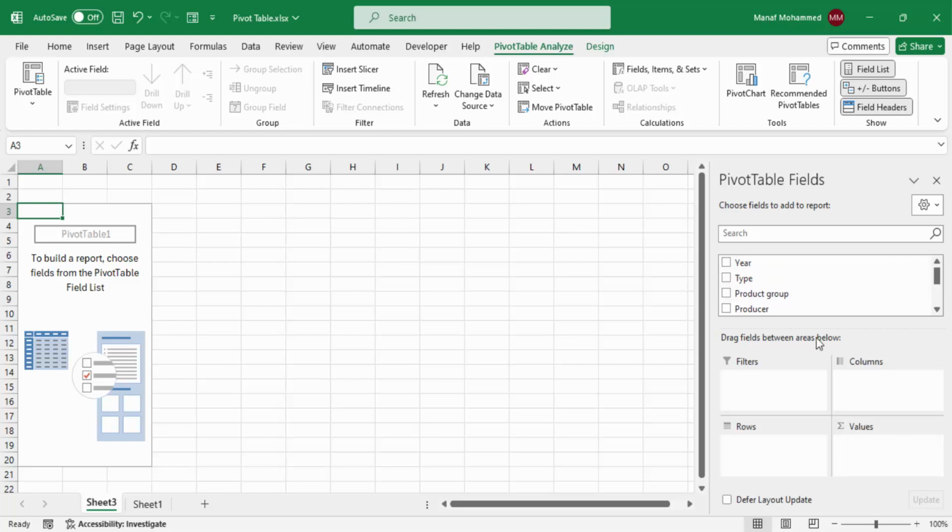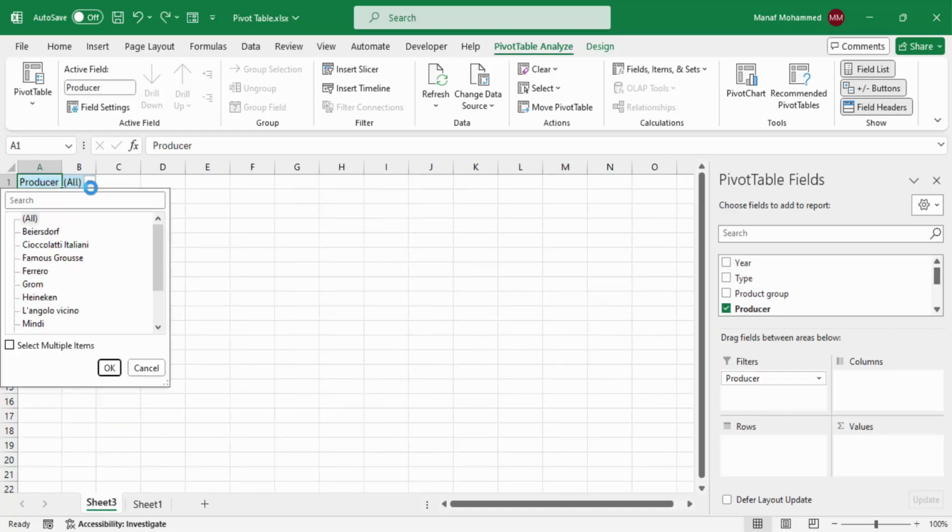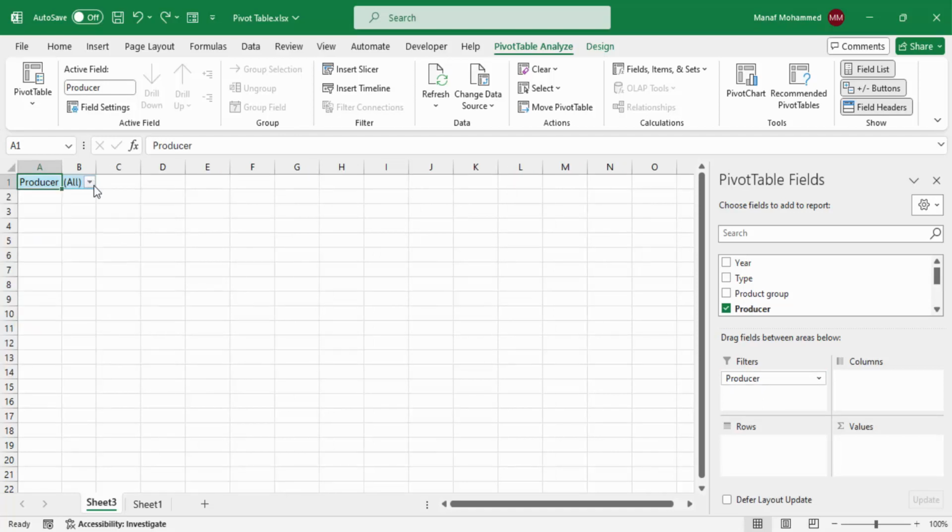In this pane, you can take any of your existing table fields and put them into one of these four fields. In the filter field, this turns your chosen field into a filter at the top, by which you can segment your data. For instance, here I will choose producer to filter my pivot table by. I will drag and drop it inside here. It works just like a normal filter or data slicer.